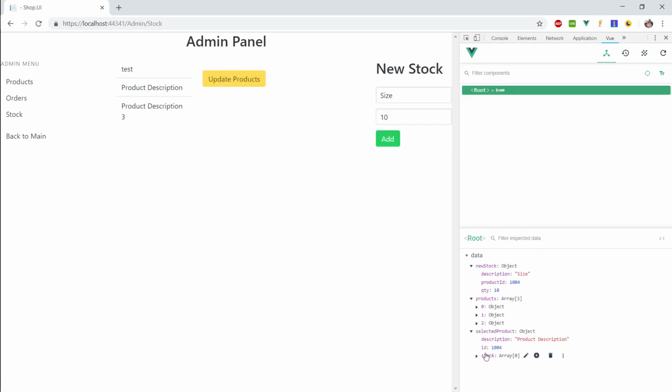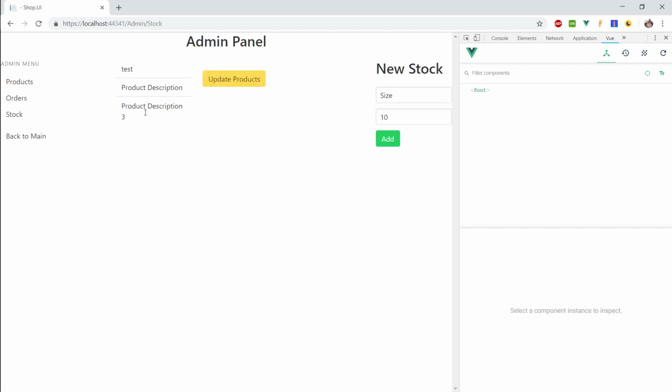And if we go to our root and we look at our selected product, we can see that the ID and everything changes. So let's try to add a small size. Add. Let's refresh, see what happens. Okay, so there it is.